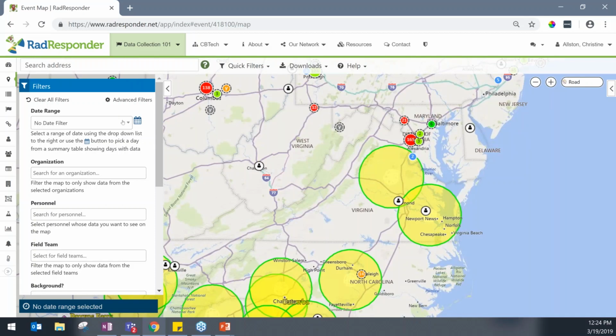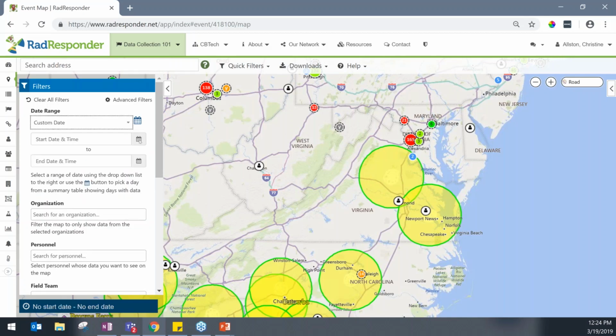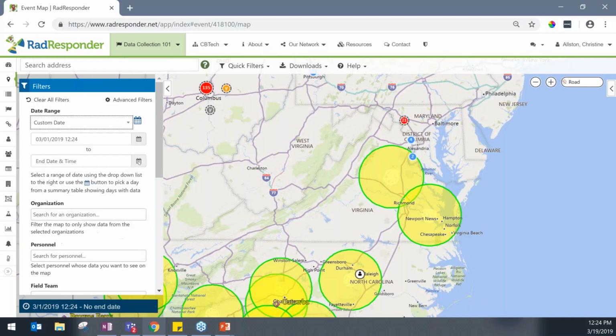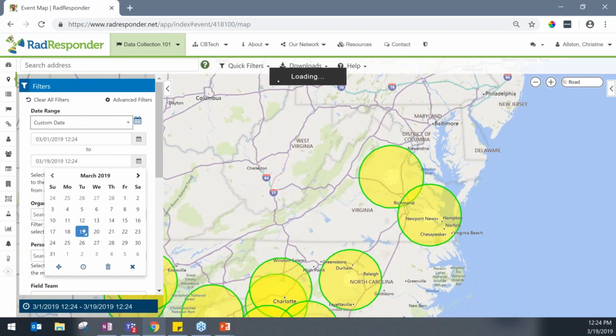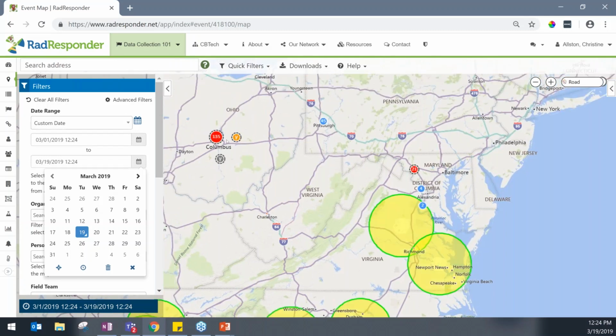For this date range right here, we have some preset filters. So if you want to see data collected from the last 6 hours, 24 hours, etc., you can select any of these here. You can also click custom date and you can enter your own start and end date. So if I want to see everything from March 1st till now, I can select that here. Okay, and we recently had a training in Columbus last week or so, so that's why that's so high.